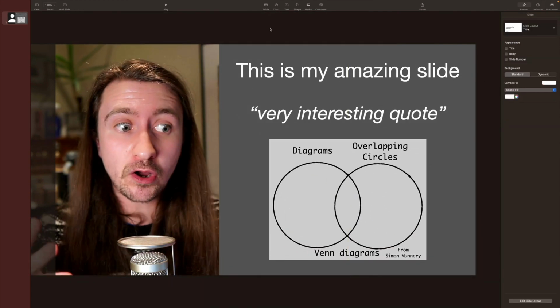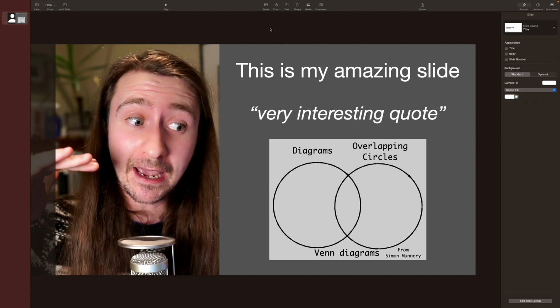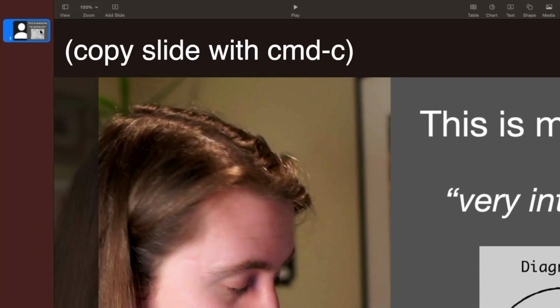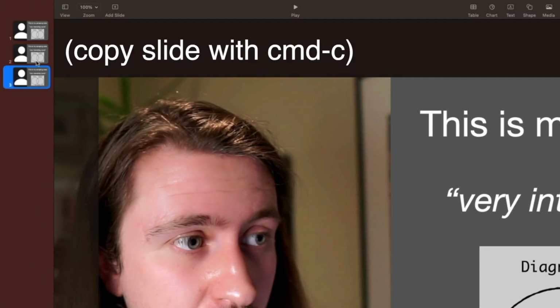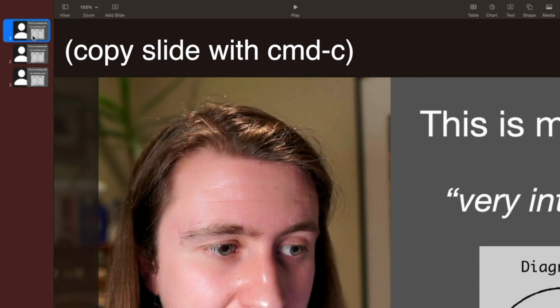So this is what I want my slide to look like, but I need something before this, which is just me, and something that is after this, which is just me. So we can just copy this across. So I've made 3 versions of this same slide.